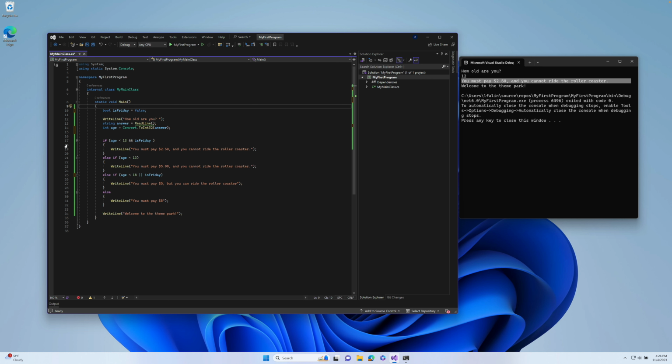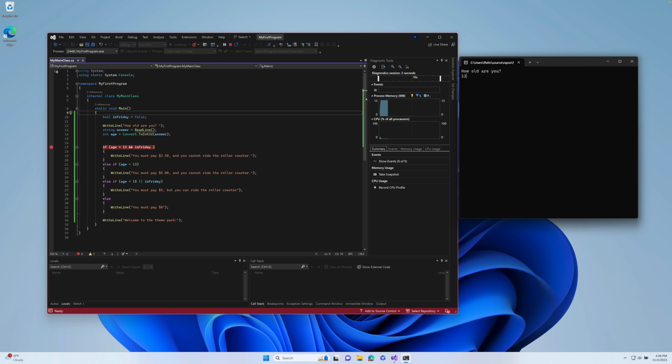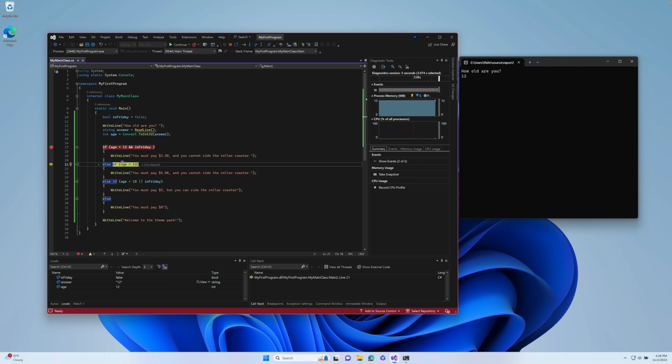So let's go through, and I'm going to put a breakpoint here on our conditionals. We'll skip over the input part, and we'll just walk through this. So if I am 12, it'll ask this question. And the answer to that question, is it true that my age is less than 13? Yes, that part's true, but is it Friday? That part is false. And so it's going to skip to the next question and say, is it true that my age is less than 13? That is true. And so it'll print this, skip the other questions, and print that result.